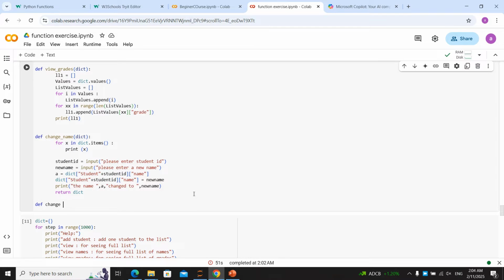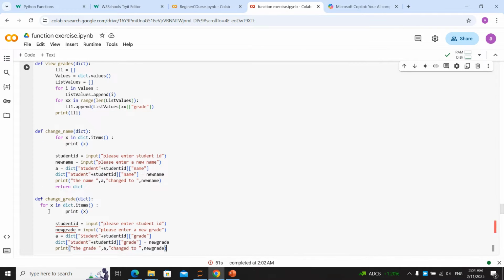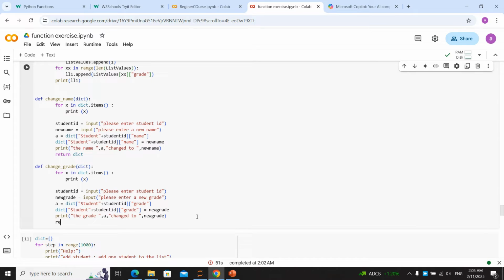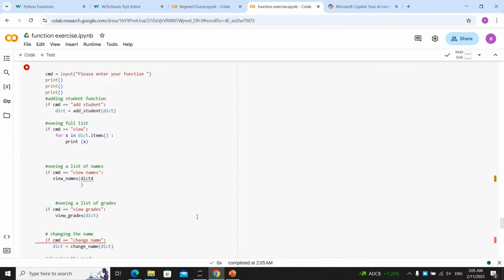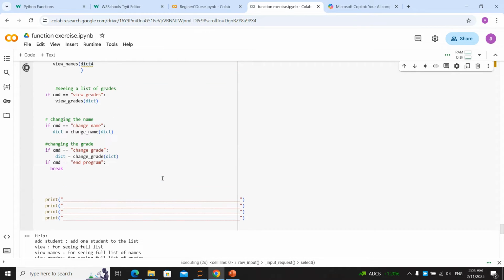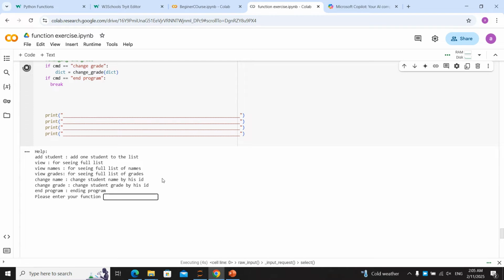Now let's define our change grade. def change_grade(dict). Now give it everything. Okay, now we need to do what? We need to return dict. Let's run it, and now let's see if the program has any problem or not.